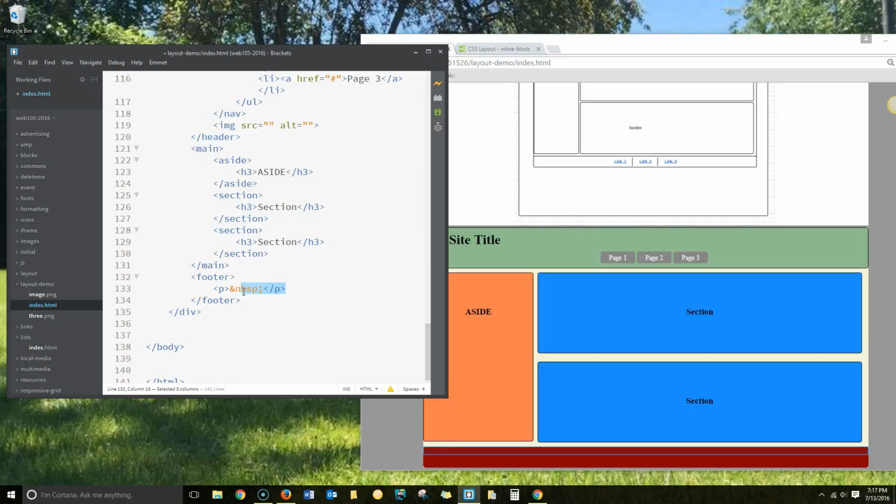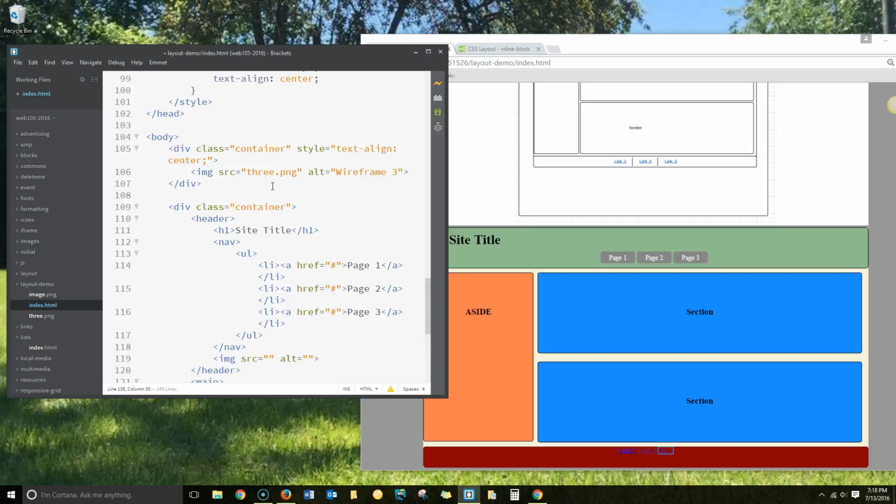and we're just going to do simple links. So the footer is going to have three links. Oops. 8 times 3. There we go. And we'll just say link 1, link 2, link 3.